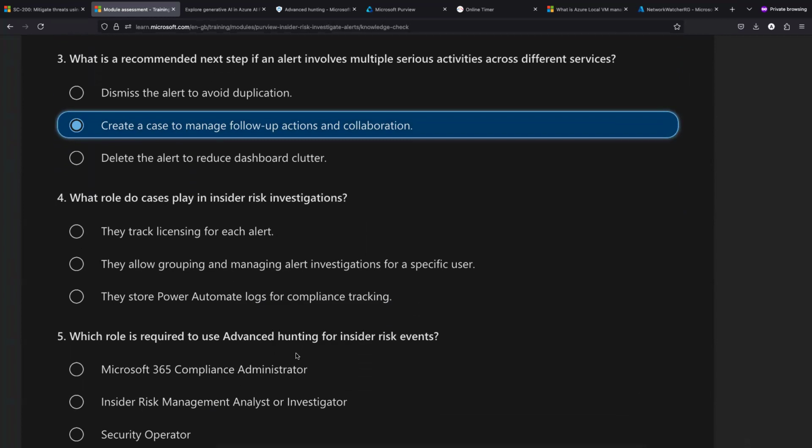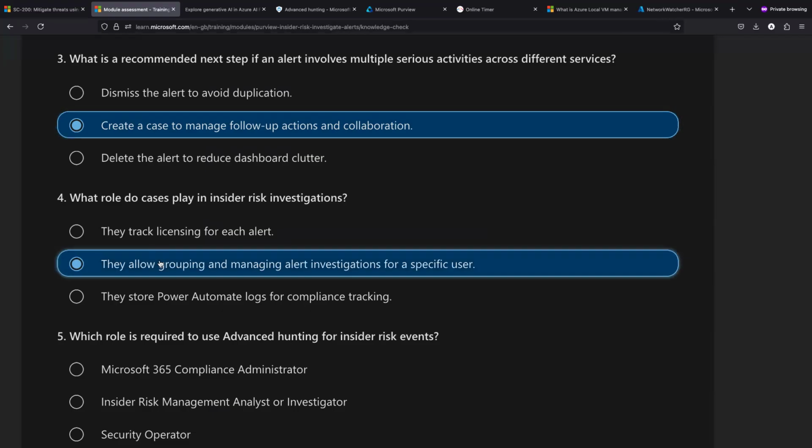What role do cases play in insider risk investigation? They track licensing for each alert. They allow grouping and managing alerts and investigation for a specific user. They store data and automate logs for compliance tracking. Which one? They allow grouping and managing alerts and investigation for a specific user.